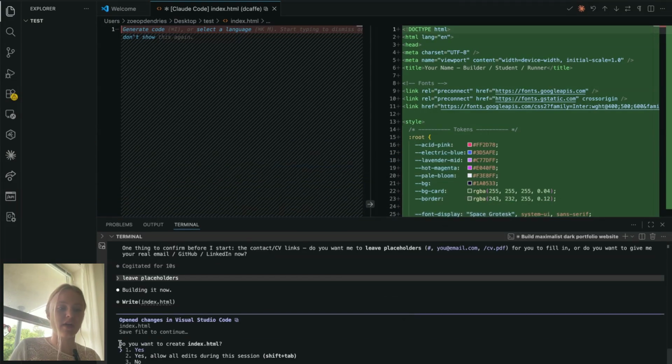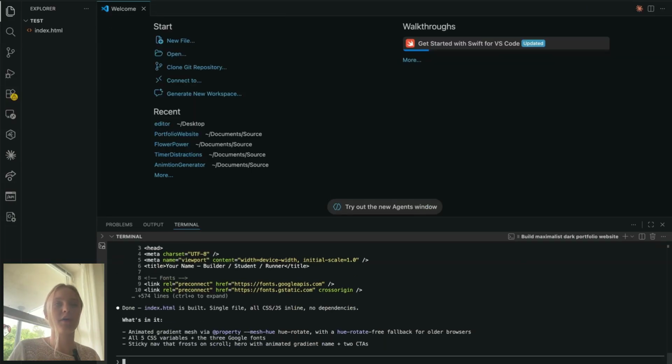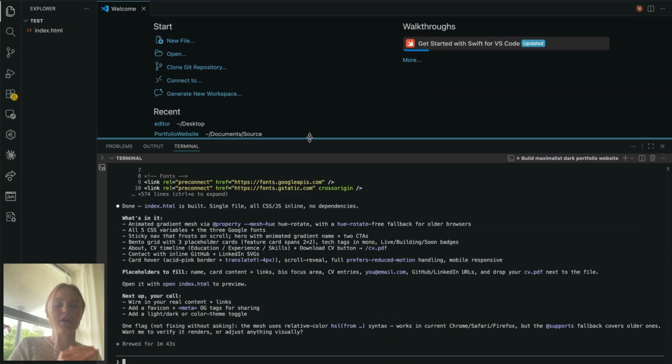So then it will ask you, do you want to create index.html? You can do yes, and you can do yes, allow all edits during this session. So I'm just going to do yes, allow all edits during this session, and then it'll just start creating. But if you want to follow along and learn a little bit more, it would be maybe nice to see what it's doing for every step, but you don't have to, you can just let it go.